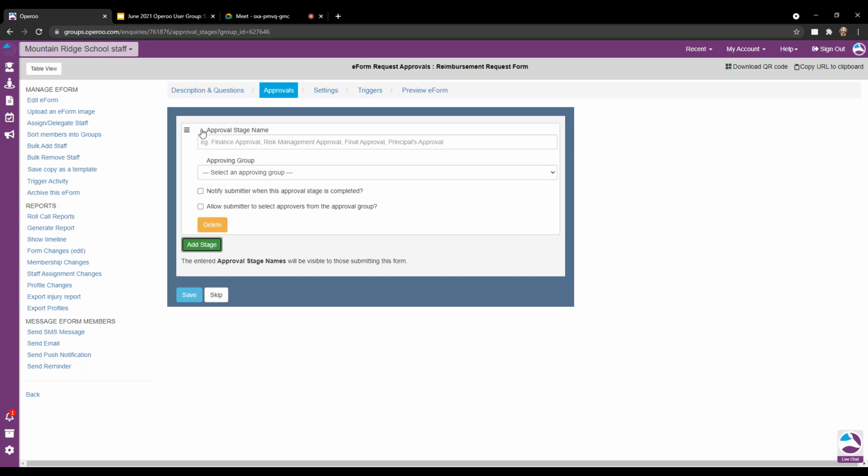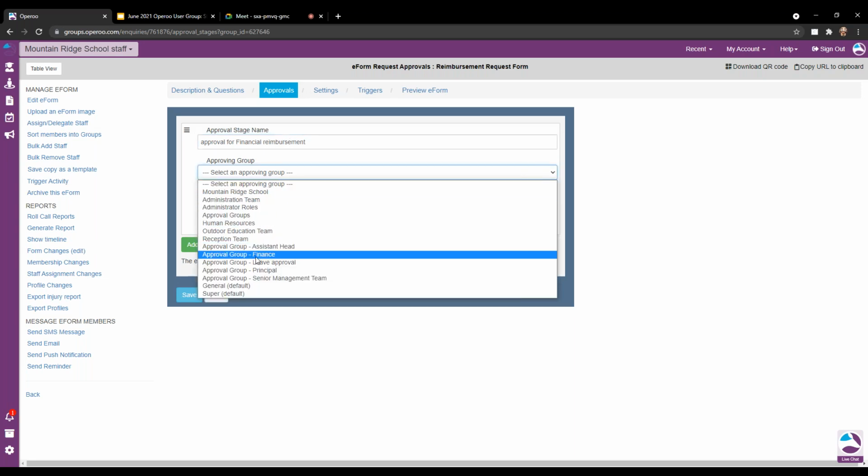their behalf if necessary. So first of all, we want to add an appropriate name and select one of the approving groups that we discussed. So this is going to be approval for financial reimbursement. Excuse my typing. And I want this to be going to our approval group in finance.